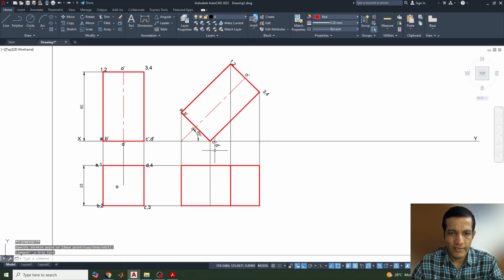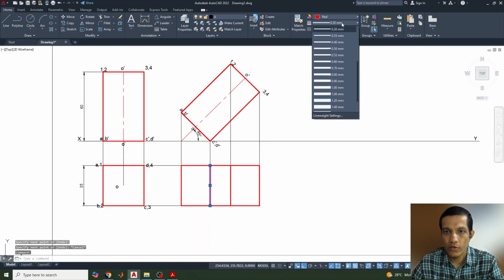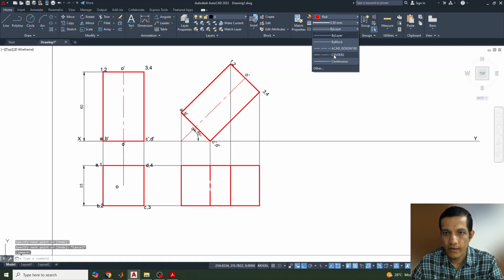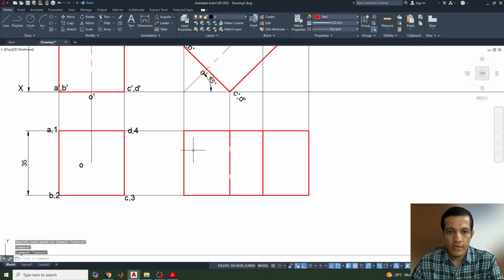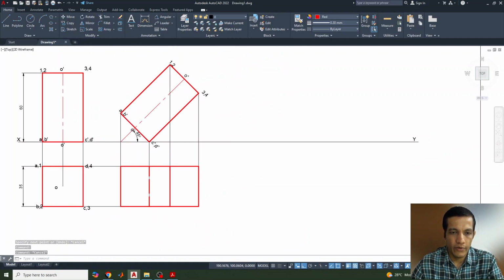Or else let it be like this. And this one you can select again, the line, and this line I can change into a dotted line here by layer. You can see the dotted line here. So these two things, first stage and second stage, are completed.